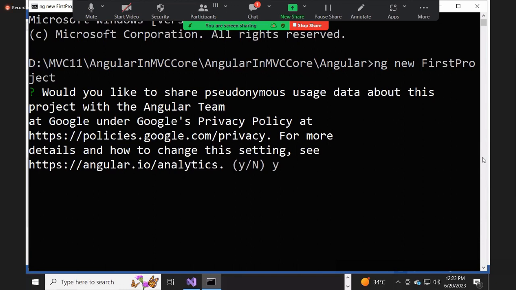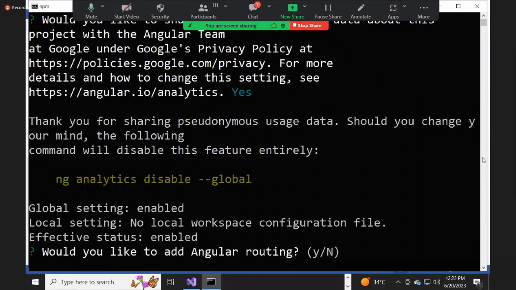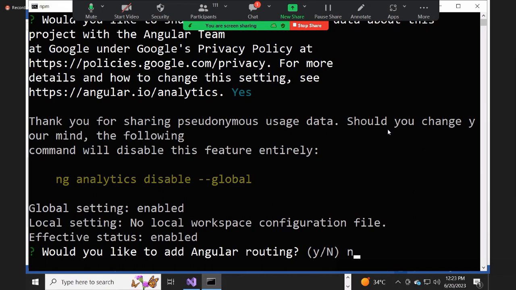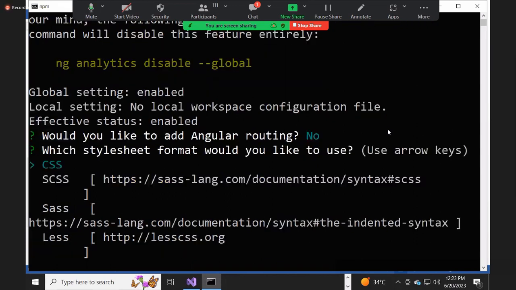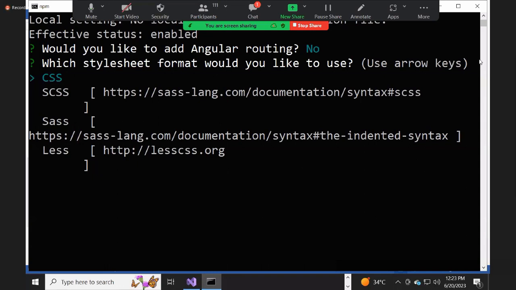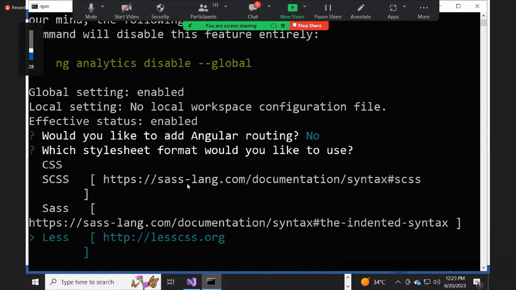It will ask you some details. Do you want to add Angular routing? No, don't use Angular routing. The reason is we'll use MVC routing. What we should use is MVC routing, so no. Now it's asking what CSS you want to use.